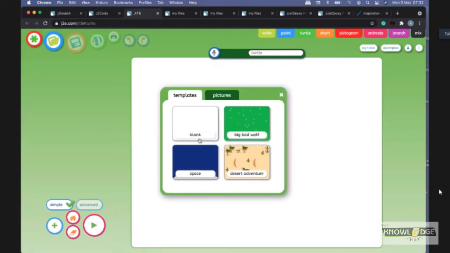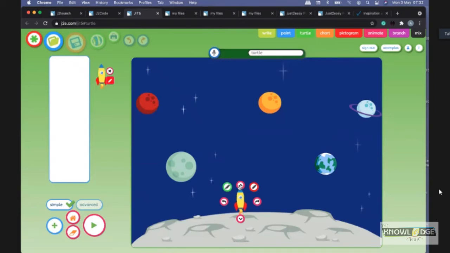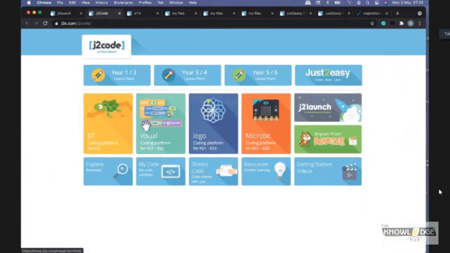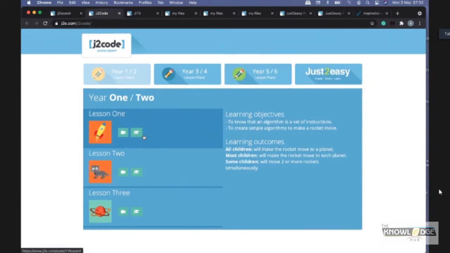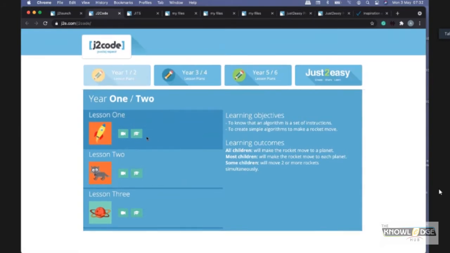So with J2E, we provide some theme-based, perhaps space, for example, opportunities for coding. We also provide lesson plans for younger learners with that as well. Now, this is very basic, very simple lesson plans to get you started. The National Centre for Computing Education resources are far more diverse and provide 100-fold more lesson plans and activities.